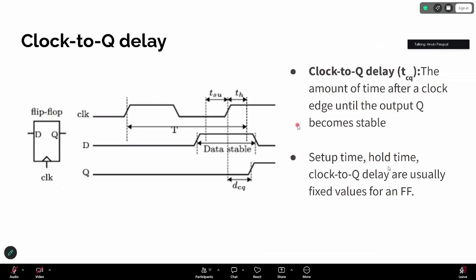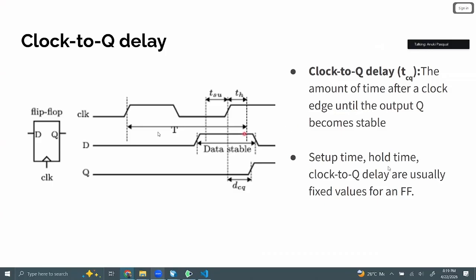This is not a condition, it's the natural behavior of the flip-flop. And all of these things, setup time, hold time, and clock to Q delay, are usually fixed values for a flip-flop. But the propagation delay changes with the type of combinational circuit that you have. So I hope you got that. If you have any questions about anything, you can also put in the chat or ask.